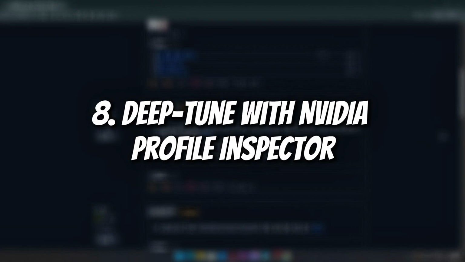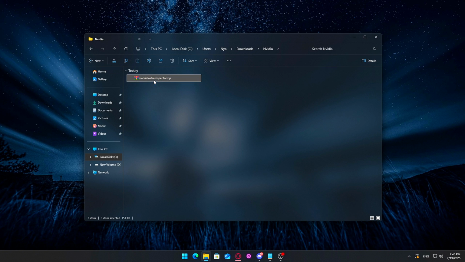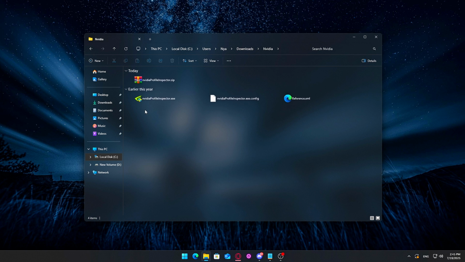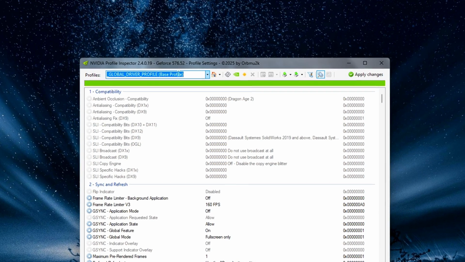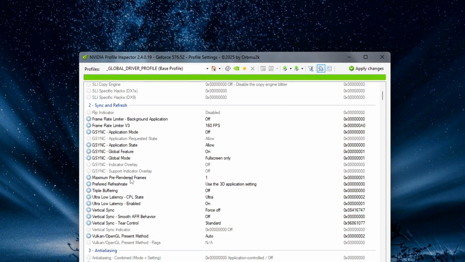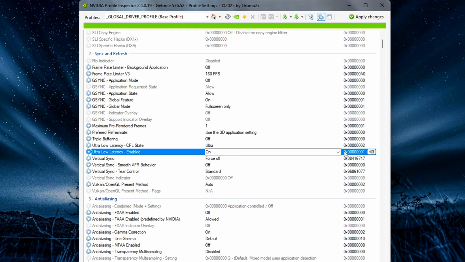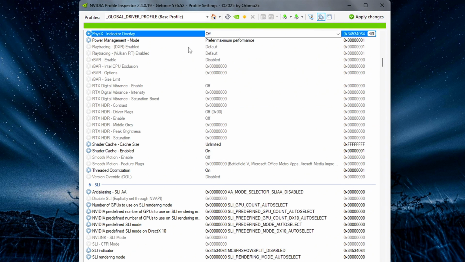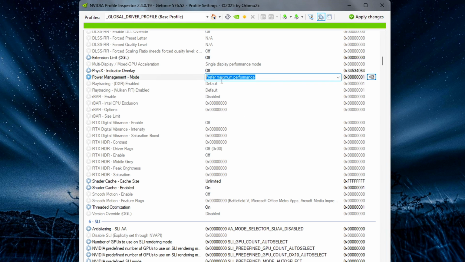8. Deep tune with NVIDIA Profile Inspector. This goes deeper than NVIDIA Control Panel and lets you fine-tune driver-level performance. Steps to optimize. Download NVIDIA Profile Inspector. Google it, lightweight and free. Launch the app and select the global profile from the dropdown. Tweak the following settings: max pre-rendered frames set to 1, low latency mode set to ultra, threaded optimization set to on, power management mode set to prefer maximum performance. Click Apply Changes at the top right.